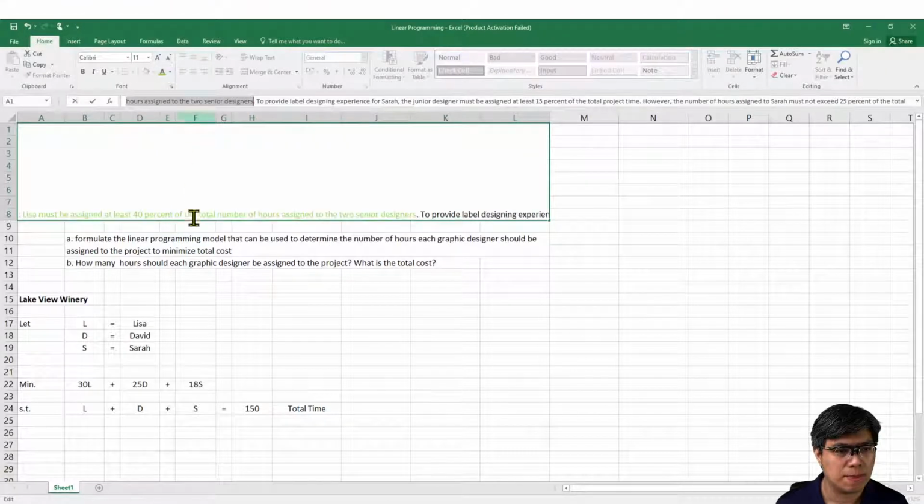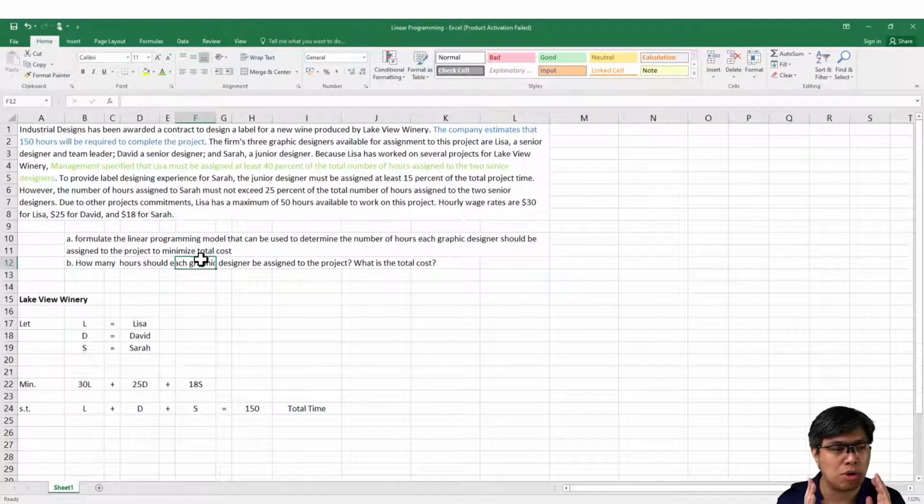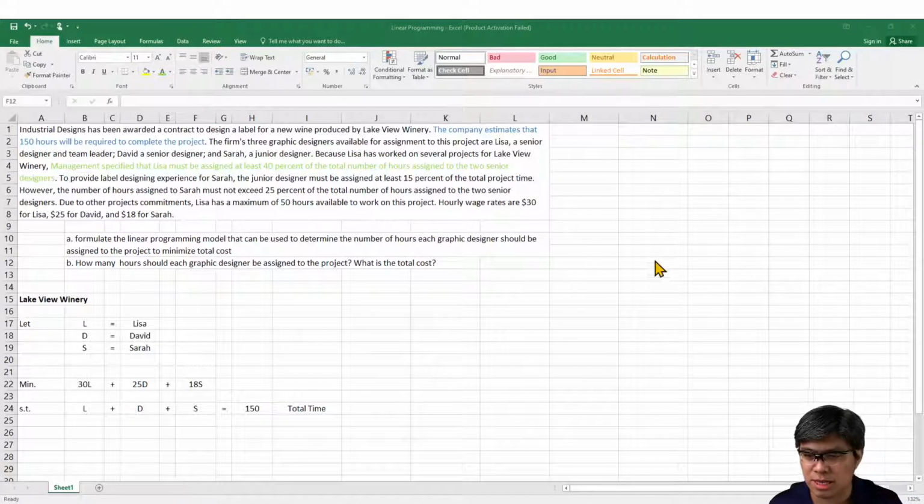So let's take a look here. Management specified that Lisa must be assigned at least 40% of the total hours assigned to the two senior designers. So how will we translate this one? The keyword here, this pertains to Lisa's constraint. So what's on the left-hand side, what's the inequality, and what will be on the right-hand side? Or the other side. Left-hand side, right-hand side, I get confused there. So how would you formulate this? Yeah, Lisa's workload.